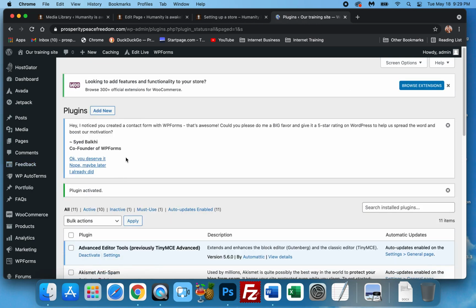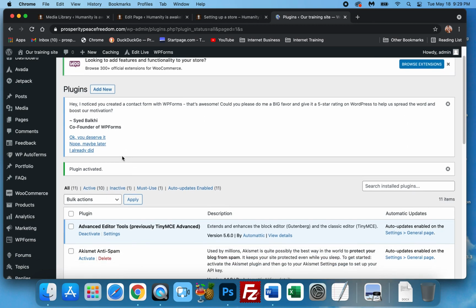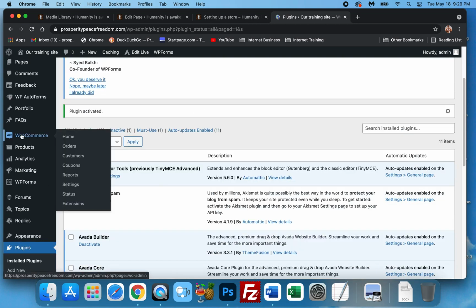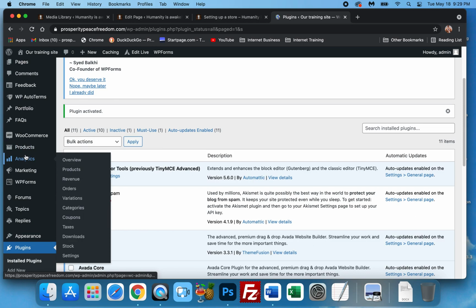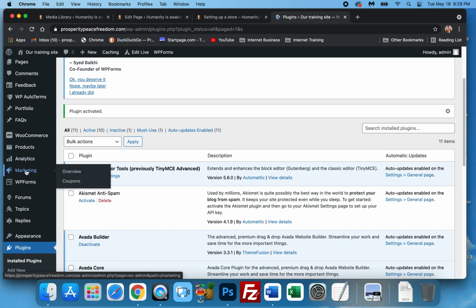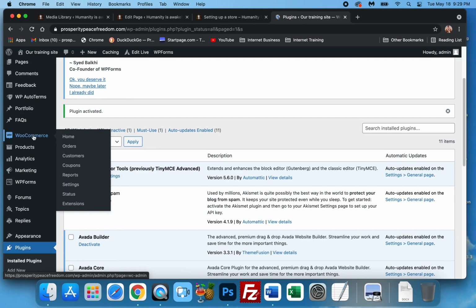So, now that we've installed and activated this plugin, you can see it come up right here, WooCommerce. And you also have the products right underneath it. I think this might have come with, yeah, analytics and marketing as well. Okay? So you have these 4 new tabs right here. So first what we're going to do here, let's just click WooCommerce.